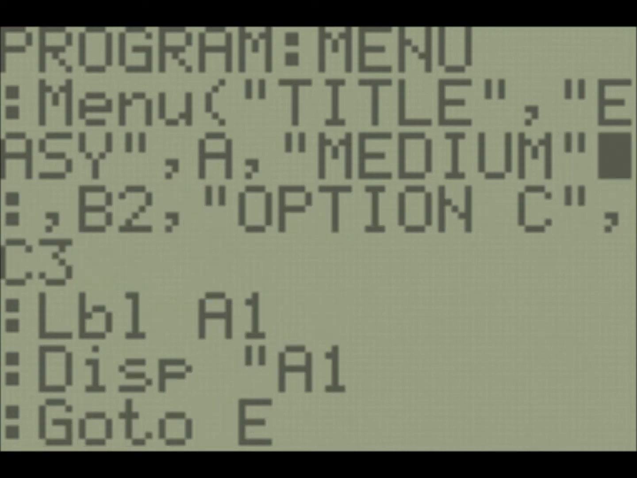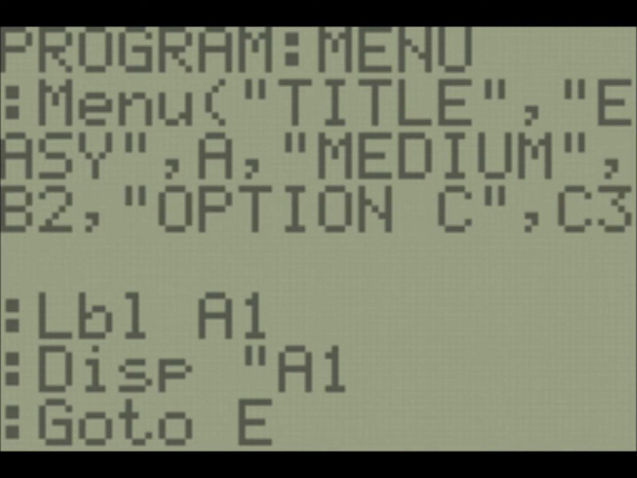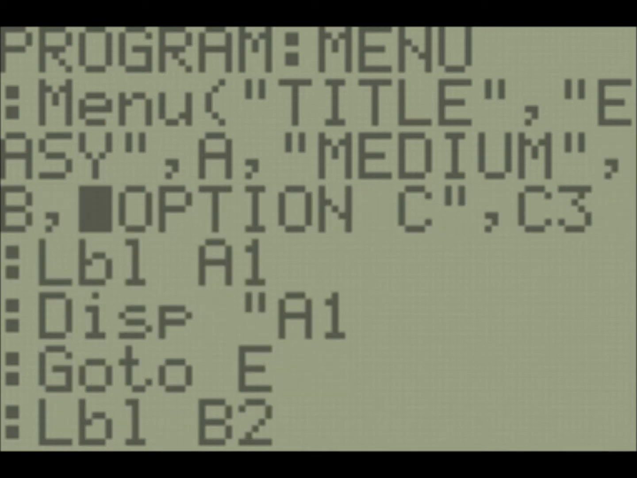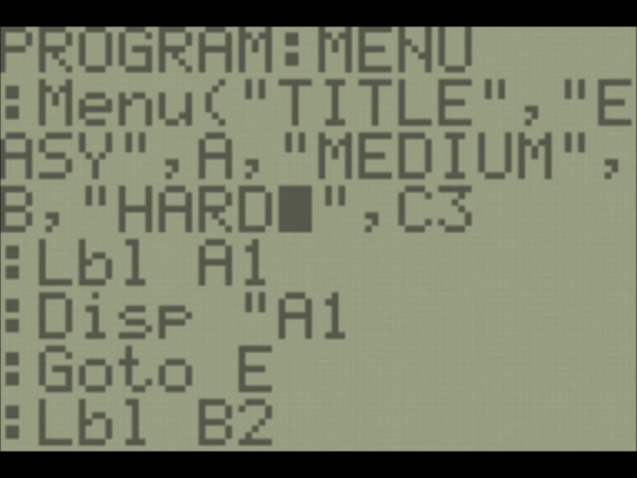Oof, really struggling with the typing today. And then we're going to have this one jump to label B, and then we're going to have this one be our hard option, and it's going to go to label C.